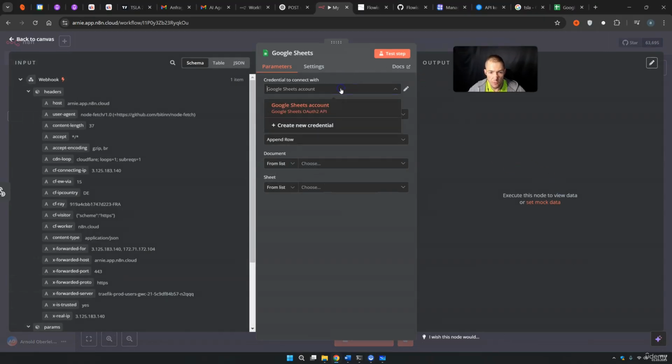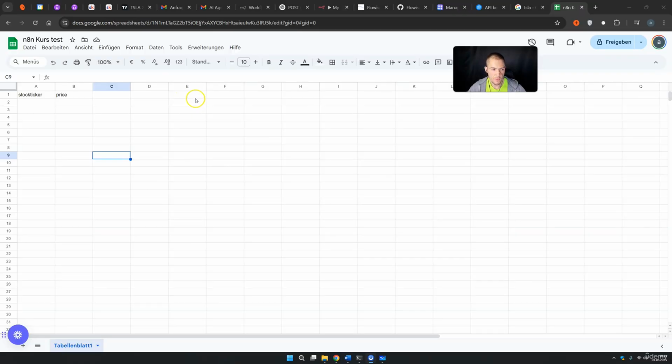Now we need to connect our Google Sheets account, of course. The resource is sheet within a document. The operation is append row, and then we need to choose from the list. So you need to choose a document and also the sheets. So let's just do this. I just want to use this sheet. It's called n8n Test. Yes, this is here in German, but you can also make this however you want. And I have included stock ticker and price because here I want to include the stock ticker and the price.